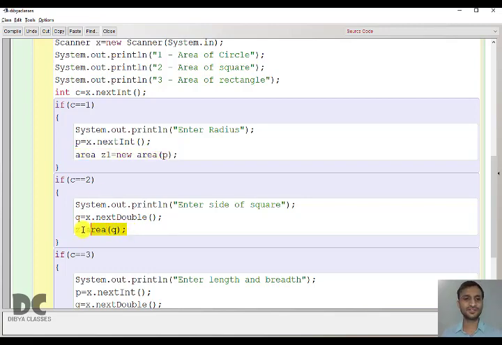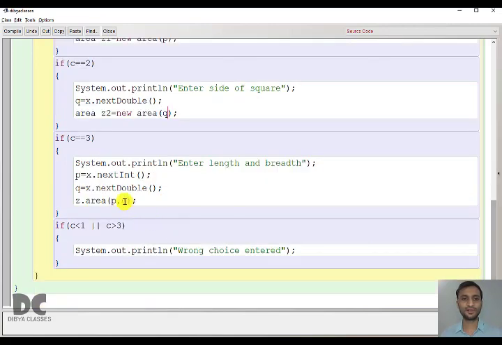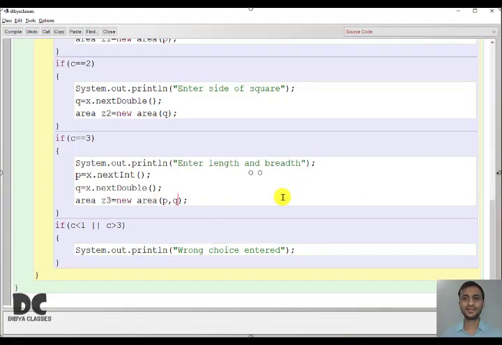Similarly, for the next constructor, we have to create another object and send the value. For the third constructor, again we have to create an object and send the value. This time there are 2 values to be sent. Understood? Clear? So this is an example of constructor overloading.